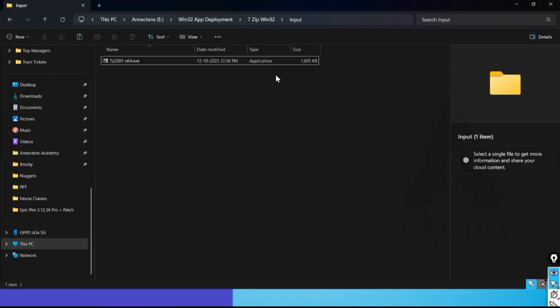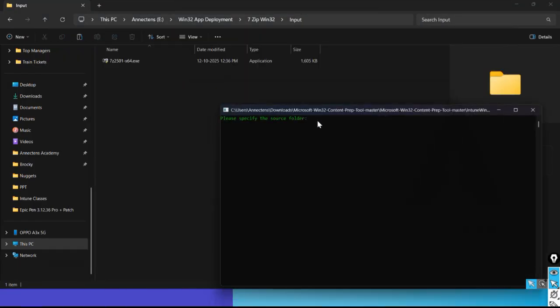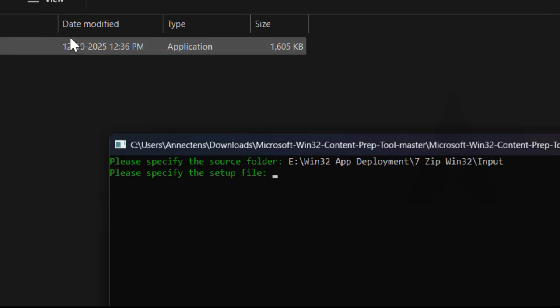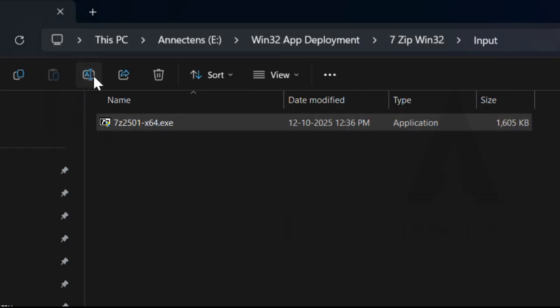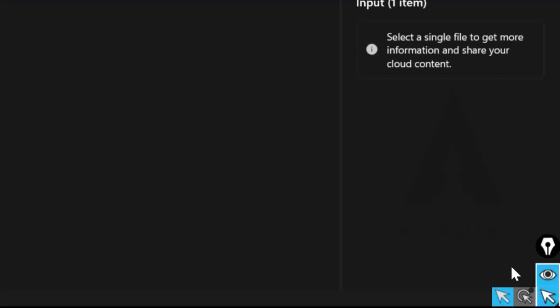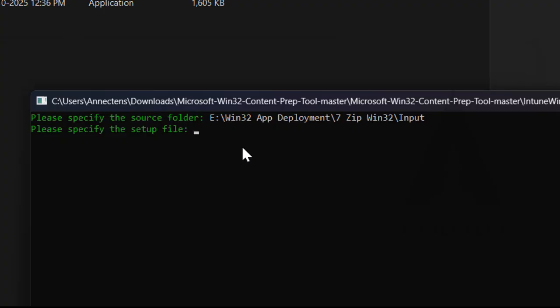Okay, and paste it. So let's go to the tool, and it says please specify the source folder. So this is the source folder, and I'm just going to give this and press enter. Now it's asking me, I hope you guys can see it, right? Please specify the setup file. So now I need to click on this. Okay, do a rename and copy the entire thing. Okay, then where's it gone? Yeah, here it is. Please specify the setup file.